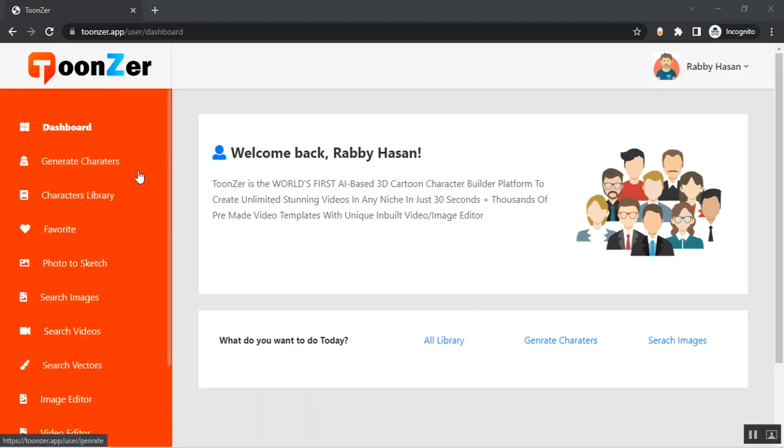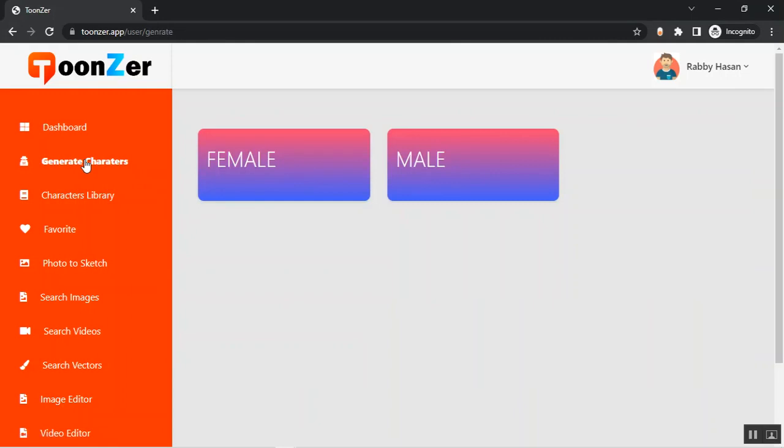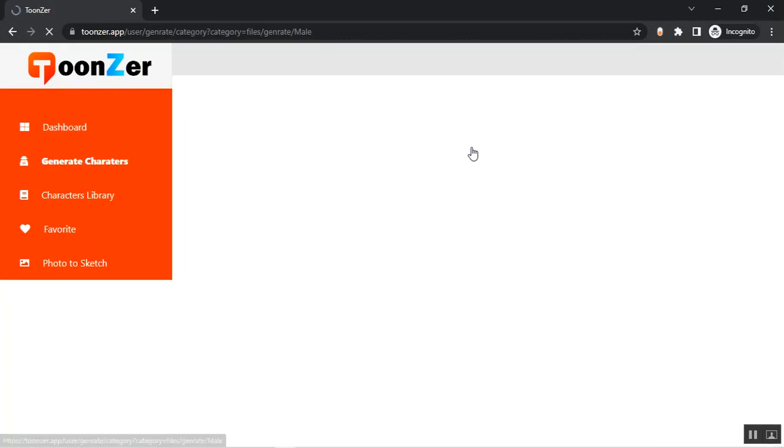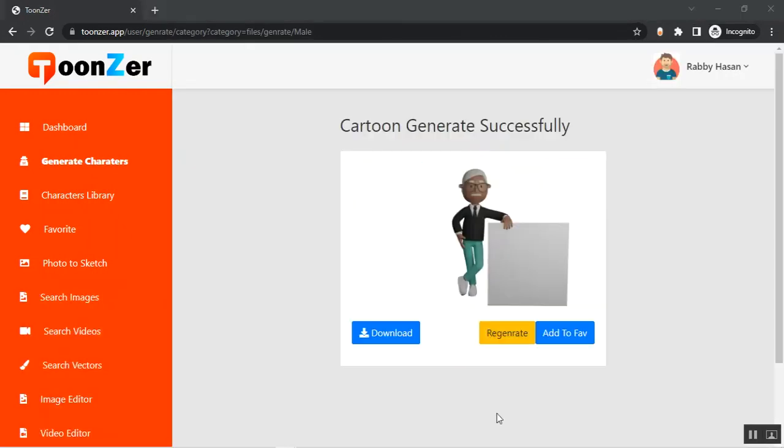So with this application, you can create 3D cartoon character for your projects, and you don't need to have any skills. Let's go to the generate character section, and from here you need to select the female or male. Let me select the male. So you can see that the cartoon generates successfully. You can add it to your favorite item, or you can regenerate the character and you can download it and use it to your project.